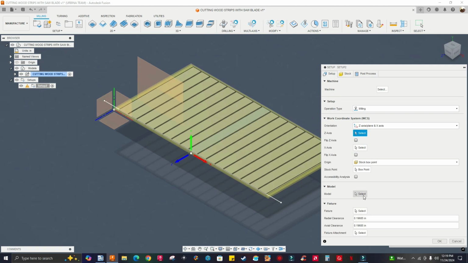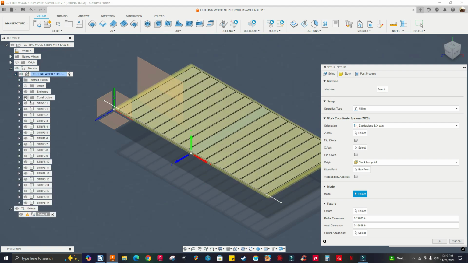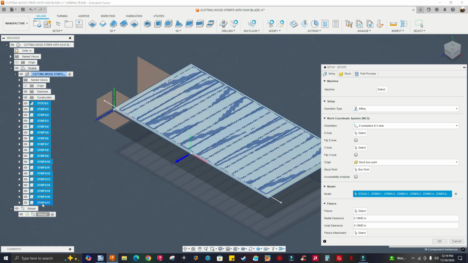I always go to model, click on select right next to model. I gotta select all the components. So right under models, see where it says cutting wood strips assembly. All right, so right next to that, click on this arrow to expand it. Then I'm gonna select stock. I'm gonna hold down shift key on my keyboard and select the last component. And I got everything selected.